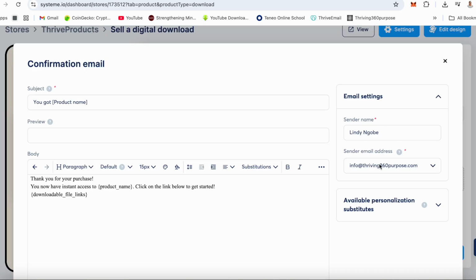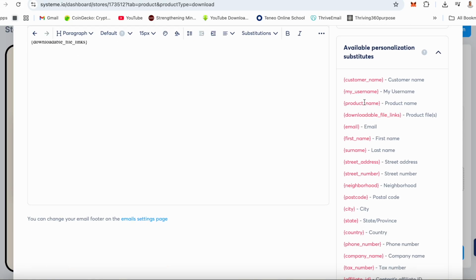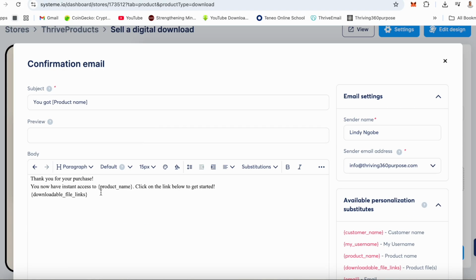So now edit confirmation email is basically the email that the person is going to receive. Have you noticed how sometimes you see an email with "Hi Lindy" specifically to my name? So we have variables that you can select to make sure that if it's Tembi who's buying, it'll say "Hi Tembi." So you can see all these things you can use. So I'm just going to use first name.